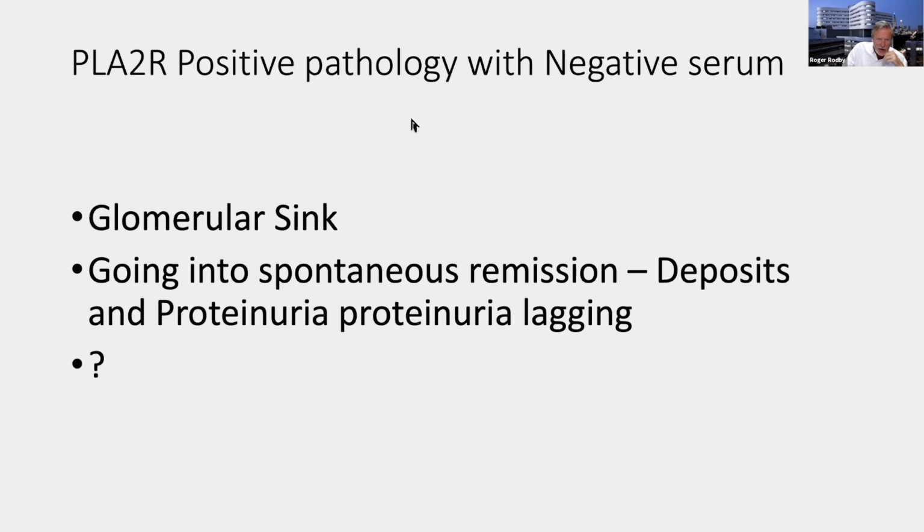So to answer Dr. Glasic's original question, I am disturbed by it. I don't have an answer for it, but these are some of the possibilities. And maybe it is expression from something else, and false positive PLA2R staining. Next slide. You can click the screen, Roger. Go ahead. Okay, thank you.